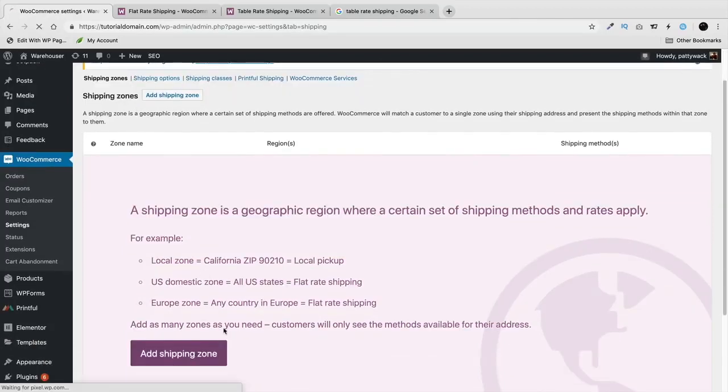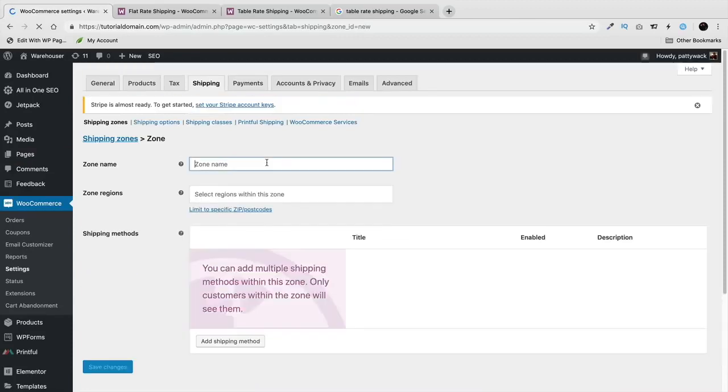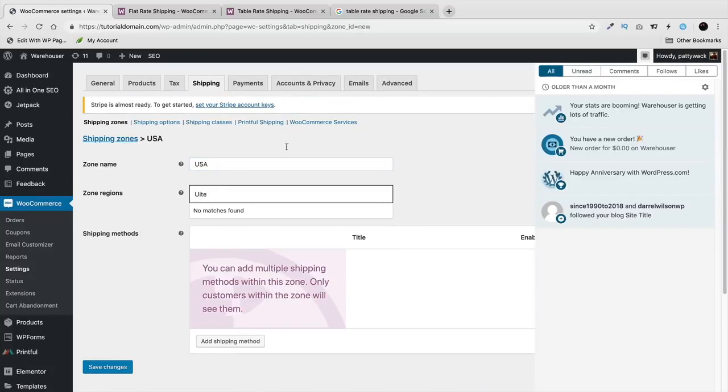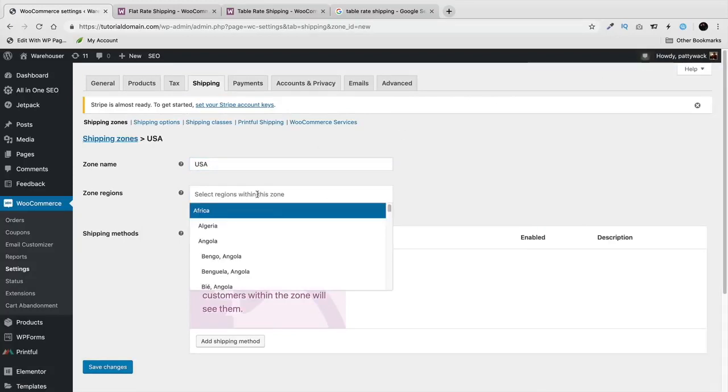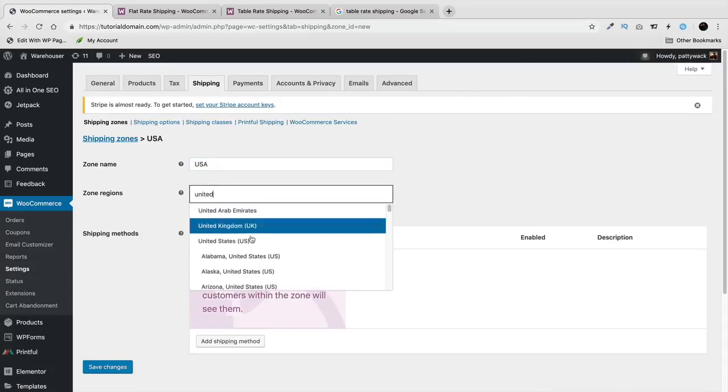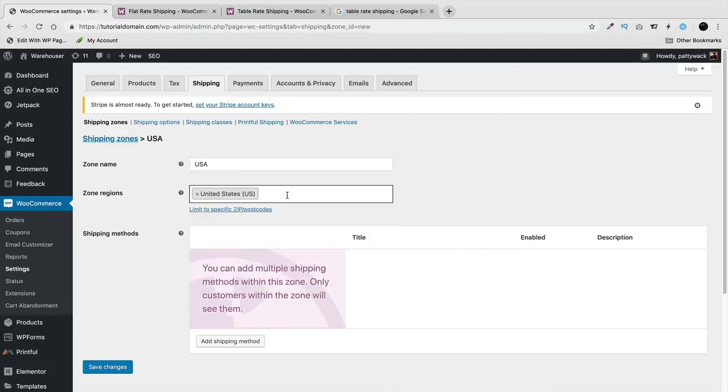Well, how much do you want to charge someone for a specific area? So for instance, right here, I'll put USA, United States. All right, United States. Now, you can also go by certain states as well.